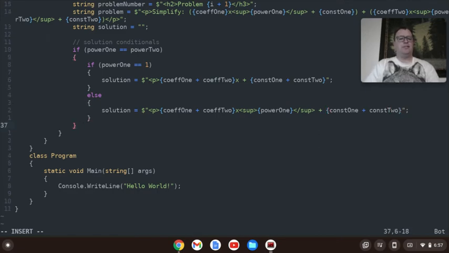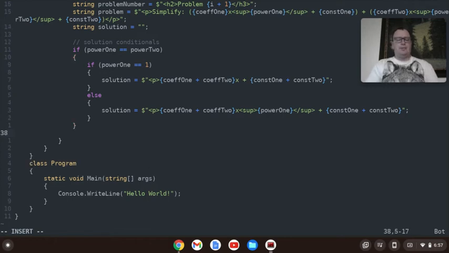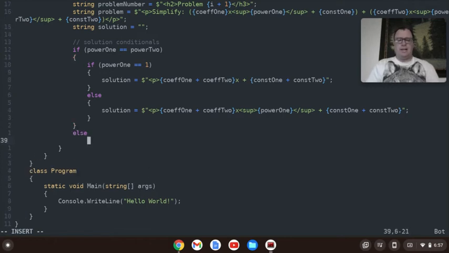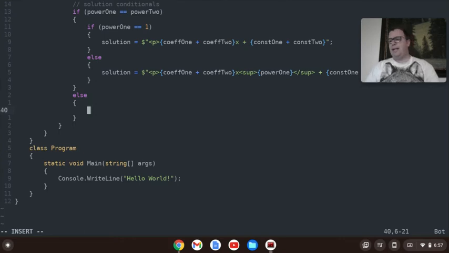All right, so that's our first if conditional. But now, so the other conditional here is the power 1 does not equal power 2. So we're going to have an else statement, all right? And then we're going to have some if and else ifs.